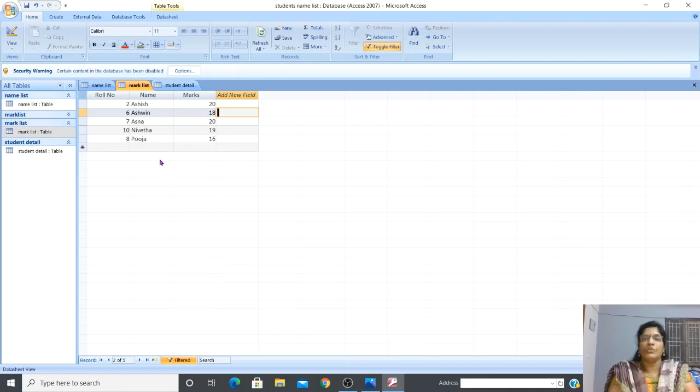How to get back to the original data? I was holding 10 students' records, right? So how to get it? Yes, click on toggle filter. Click on toggle filter, you will get back to your original data. Got it? Okay. Then next thing is how to search information.